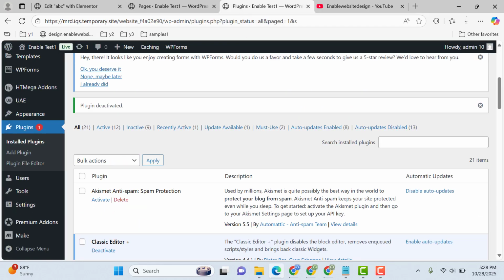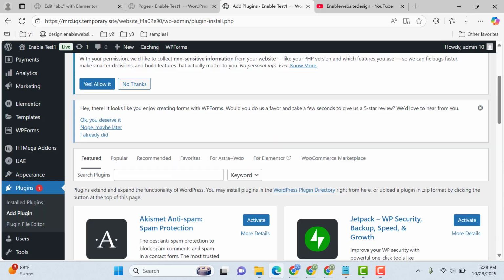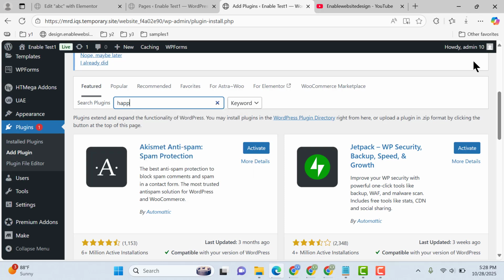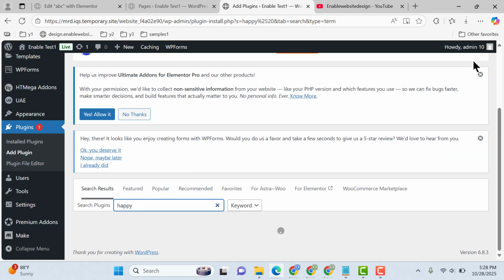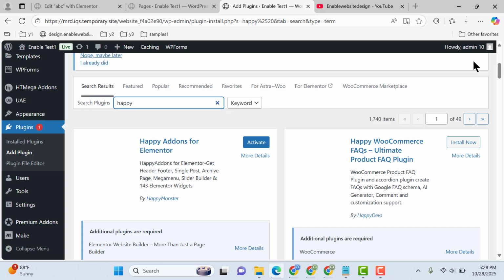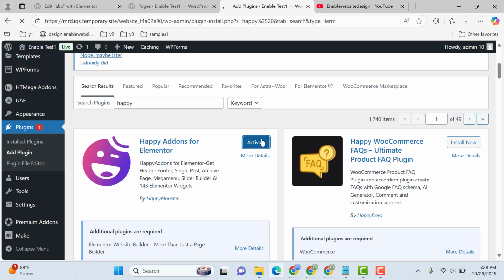So first of all, let me go back to my demo website. Here we can search and install a free plugin. You can easily use this plugin. You can type Happy Add-ons for Elementor. After that, you can activate it.